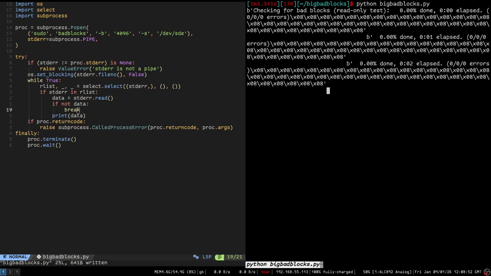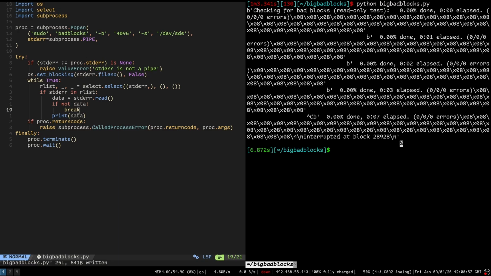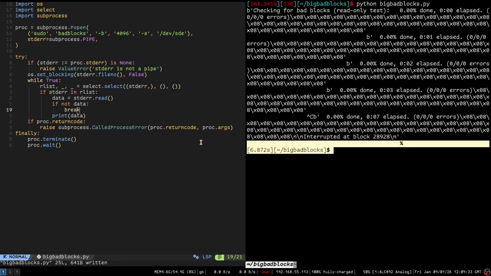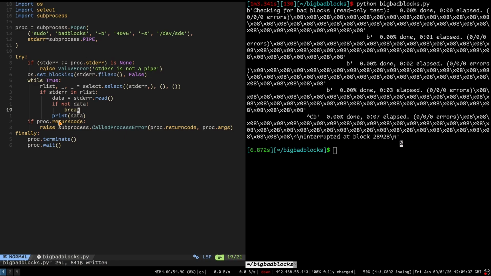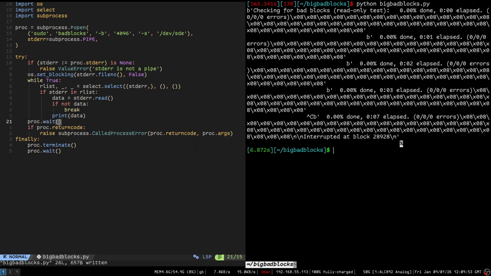Okay, so that's running. I press Ctrl+C to kill badblocks. Our program detected the empty string, broke out of the loop, and exited. We interrupted badblocks, but Python exited cleanly, and really we should have seen a CalledProcessError. That's because by the time we got to this check here, the process hadn't actually finished yet. The return code was None. So what we need to do now is add in a proc.wait here.